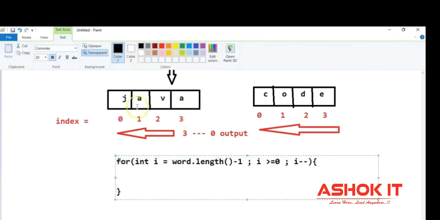I need to read the data from the last position. So how can I identify the last index of the string? Based on the length minus 1, right? The word dot length will give me the length of the string. Length is 4, 4 minus 1 is 3. Similarly here also length is 4, 4 minus 1 is 3. So to start from the last index, we need to give length minus 1. Until the index becomes 0, I need to execute this loop, so i greater than or equal to 0. For every execution, I need to reduce the index position, for that I am giving i minus minus.